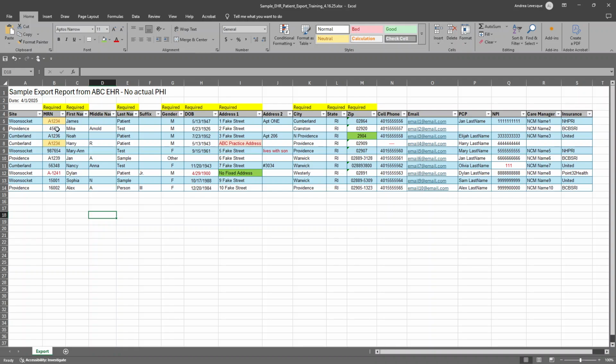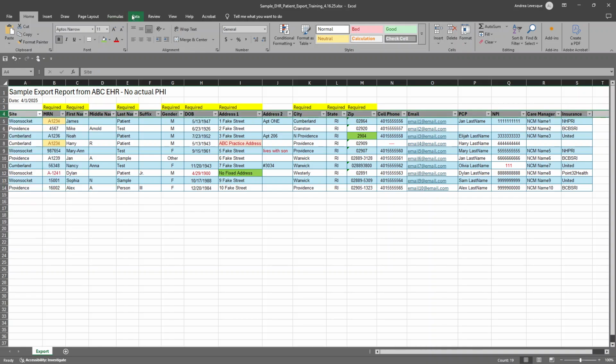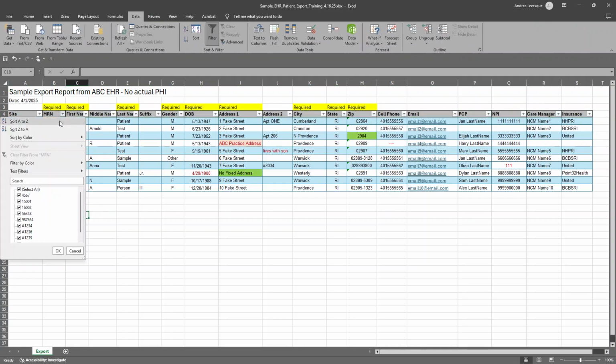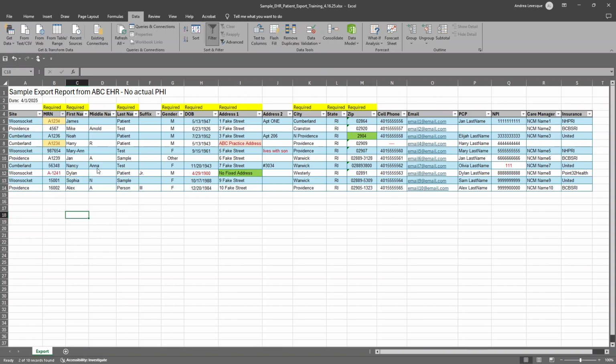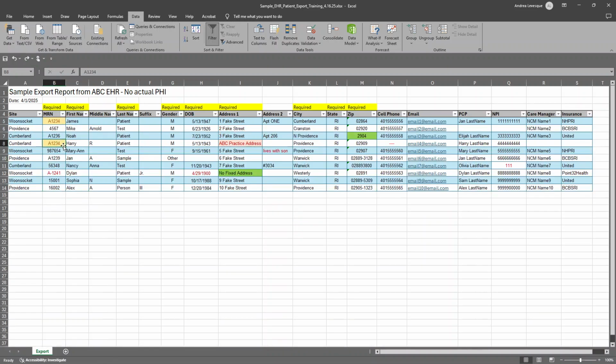If you have a lot of them, you'll want to use something like a filter. You can turn on filters in your file by going to Data, Filter. Now you can filter by color and just see the ones that have an MRN conflict. Then you want to resolve those before you move forward with this file. In our example, we're going to change that to the correct number here. We were able to resolve that.